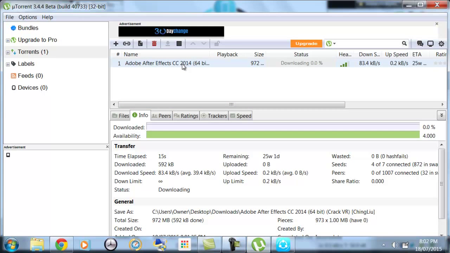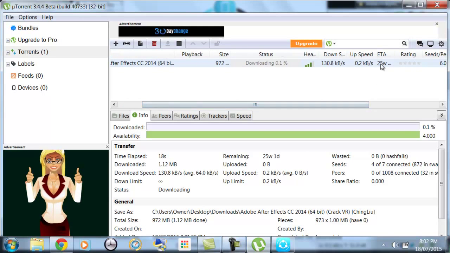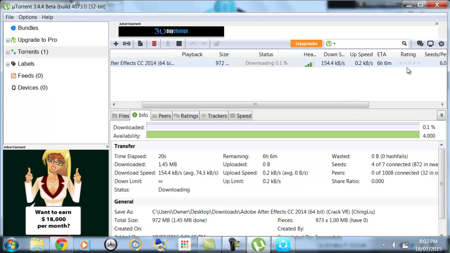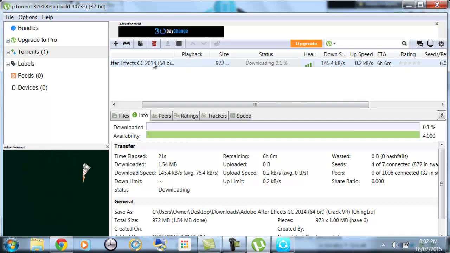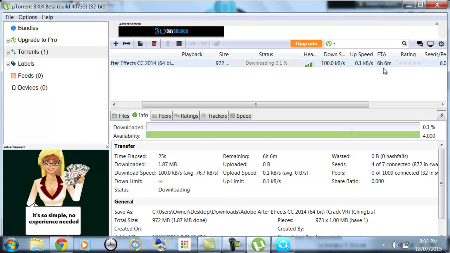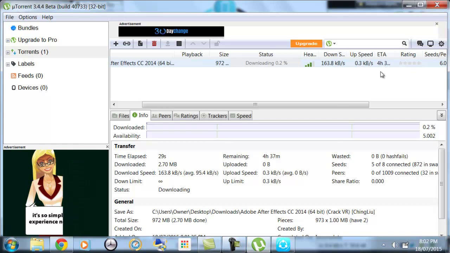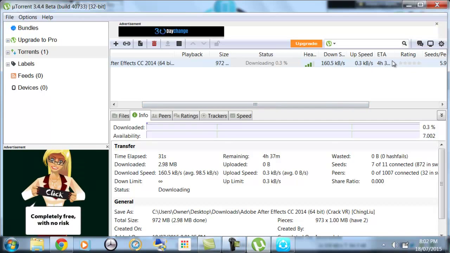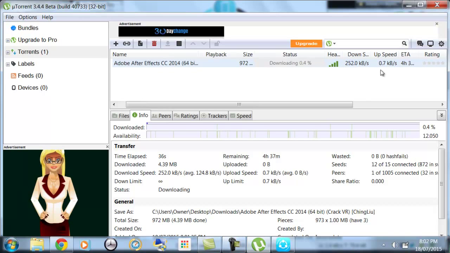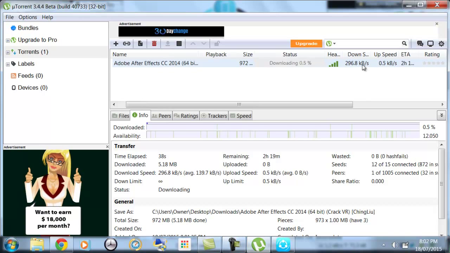Alright, so the program is downloading now. It says 25 weeks, but it's not going to take 25 weeks. You know, it takes a moment to figure out how long. So now the program is downloading. According to the estimate, it will take 4 hours to download. But it's usually not 4 hours, it depends on the speed. If the download speed gets higher, then it's going to download faster. And if it is slow, then it's going to download slowly.